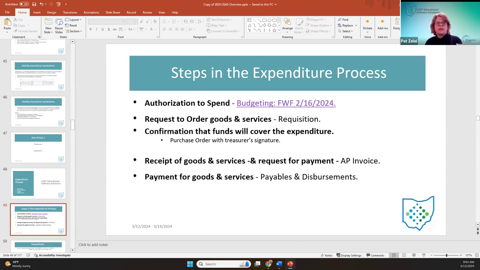Once the goods and services are received and the AP invoice is received from the vendor, that confirms the receipt of the goods or services, and then the district can prepare the payables as well as preparing the disbursement. And we'll step through all of these.